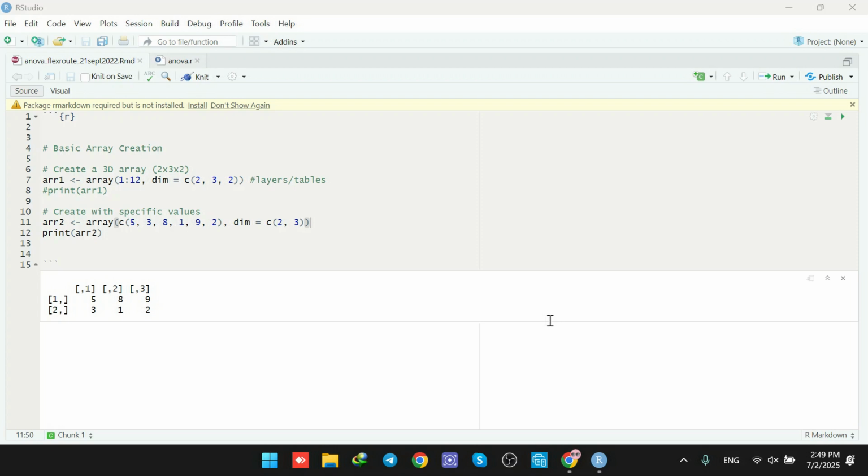In today's video, we are going to learn how to create arrays in R. Firstly, I start with this example, and then I will go up and work with a three-dimensional array. In order to create our array, we have the values 5, 3, 8, 1, 9, and 2. These are the values that I want to put in my array. So I call the array function, and I put these values as the values of my array.